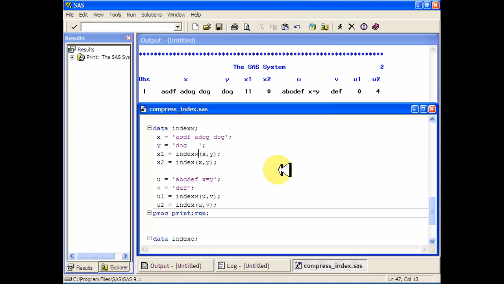Whereas W is looking for a particular word, so it's going to ignore spaces and it will look for things that are delineated by a space. So for example, if I've got something like this, A, B, C, D, E, F, and I'm looking for the characters D, E, F, the Indexw function will not find it because there is no space right here between C and D. So you can see U1 takes on the value 0 because that's not a separate word in and of itself. Whereas the index function finds it, it begins at character 4.